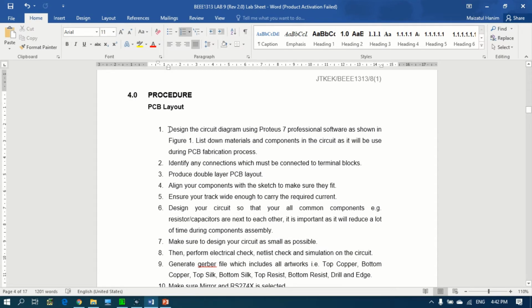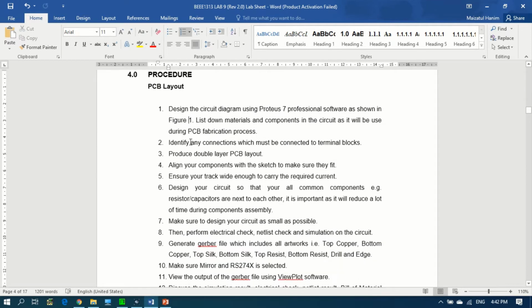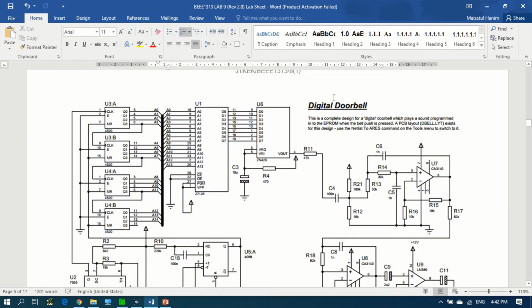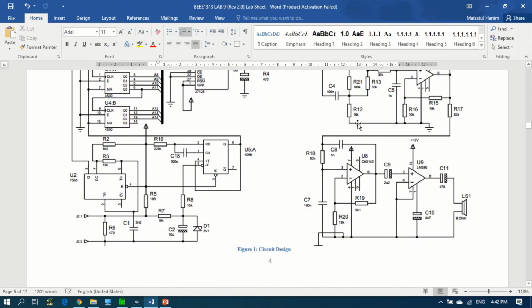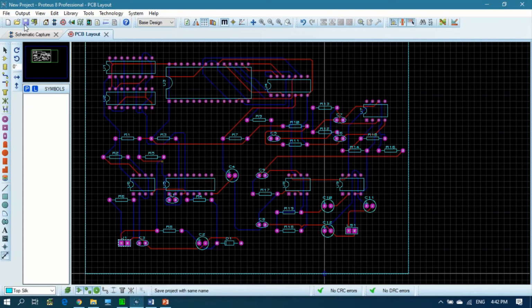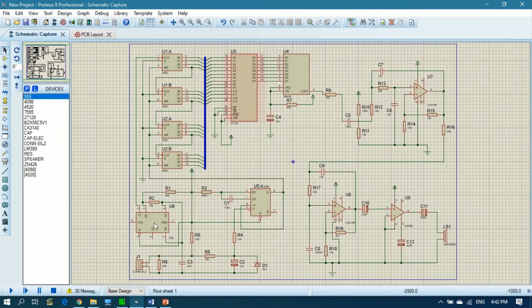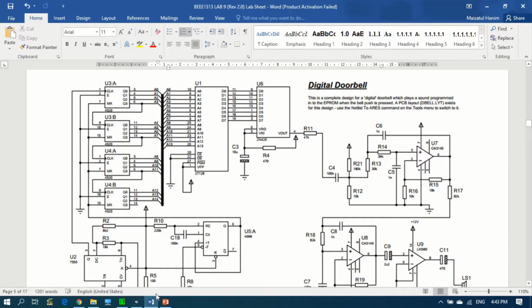The first one is design the circuit diagram using Proteus in figure 1. Figure 1 shows the digital doorbell circuit. This is the circuit that I have designed in Proteus software. Let's simulate this circuit. As you can see, there is no error during this simulation. Now let's move to the next procedure.